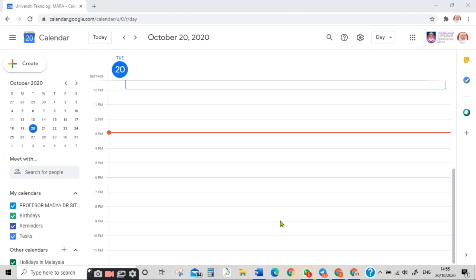I'm going to share with you how to set lecture meetings over a semester with the student using Google Calendar and using Google Meet. First of all, we need to have the Google Calendar. So I have opened the Google Calendar here. Today is 20th October and let's say today I have class with students from 4 until 6 p.m.